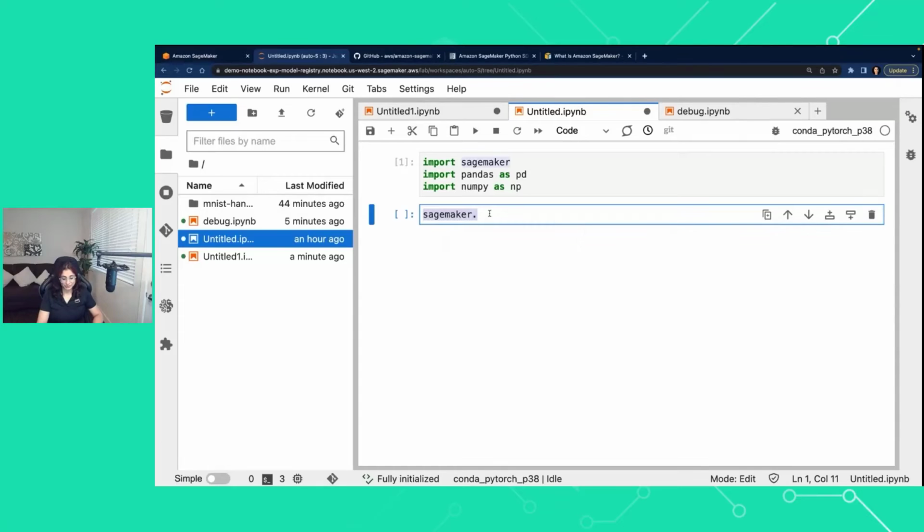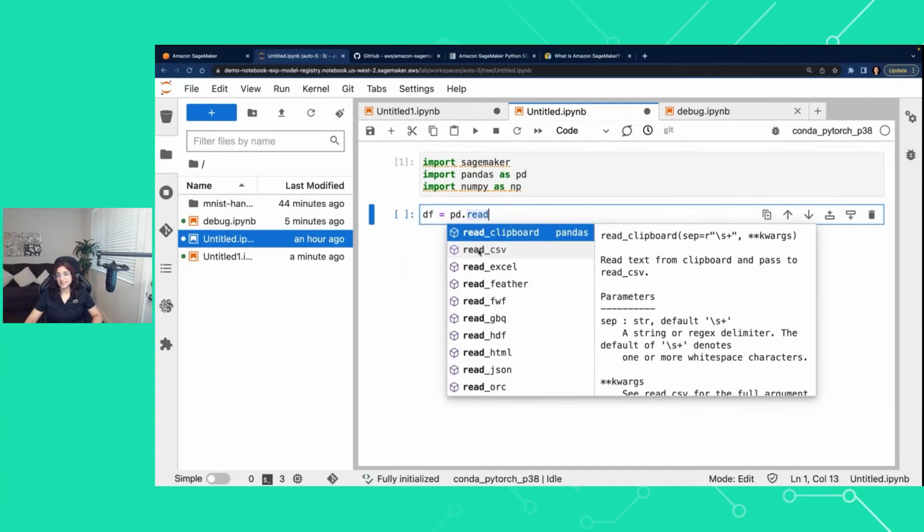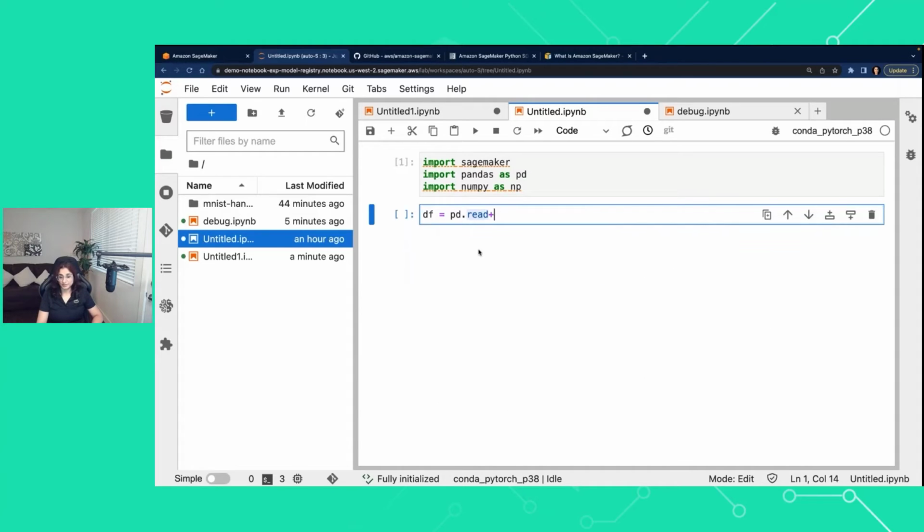Let me quickly show you one example for the demo. Let's say I have this data frame, a CSV file, and I want to use pandas to read it. So then I do read_csv, and I can actually see the code, right?